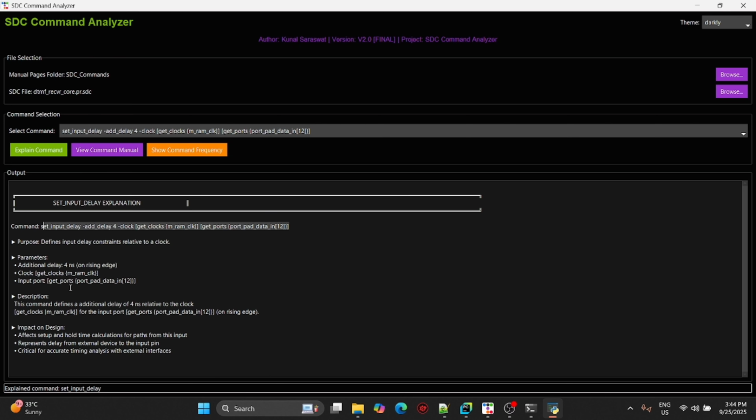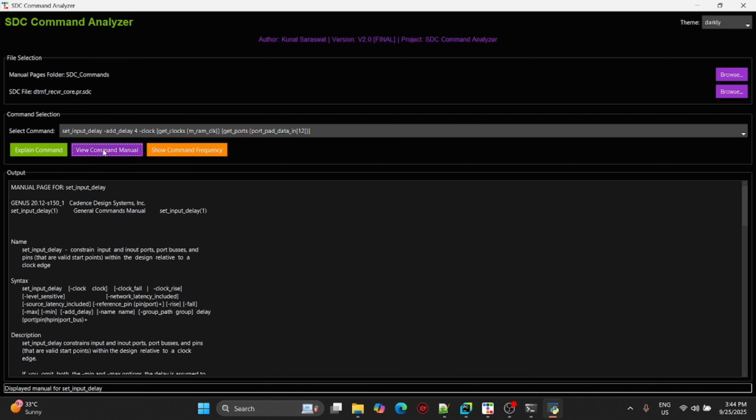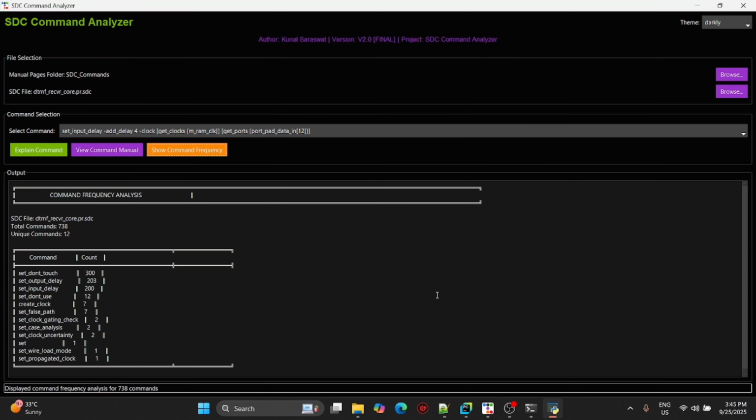Still, if the user is not clear, then we can go to the command manual. As you can see, we were on set input delay. Here we directly went to the set input delay manual page. So this tool will help the user to understand SDC without opening Genus, or if we have a very big SDC, it will give the user so much information. And then we also have command frequency: how many commands are present in this file, their frequency or their count.